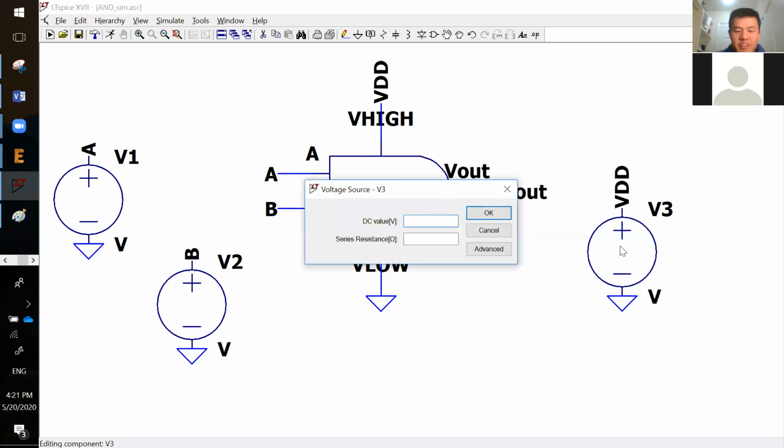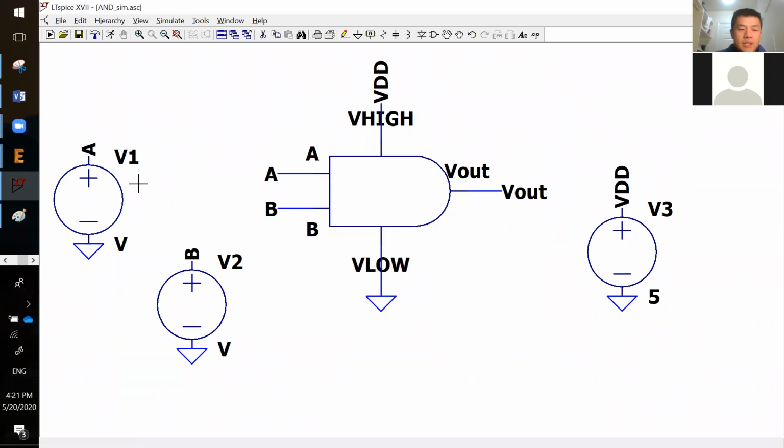So let's power it up using 5 volts VDD, and let's provide 2 signals. What I prefer is using a series of pulses, because you can run all the possible combinations of the 2 inputs directly: 0, 0, 0, 1, 1, 0 to 1, 1. If you're using DC voltages, which is fine, you have to run 4 times, because all the voltage inputs are static voltages. They can only simulate 1 combination at 1 time.